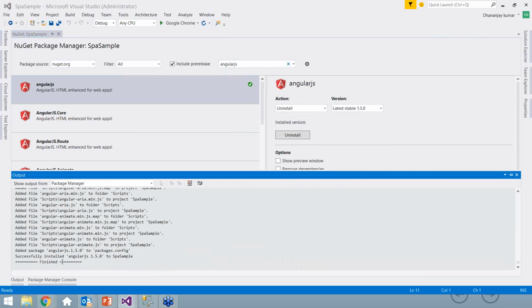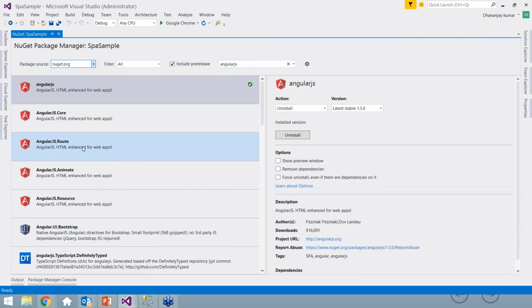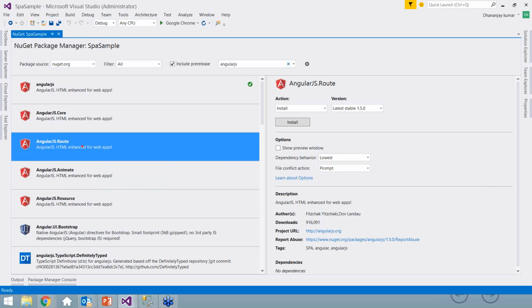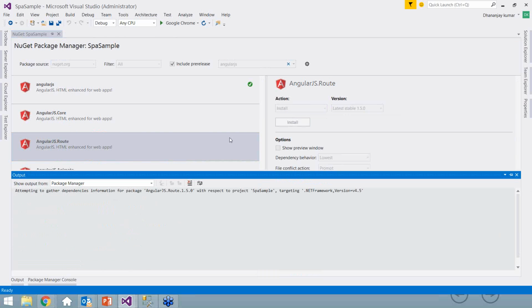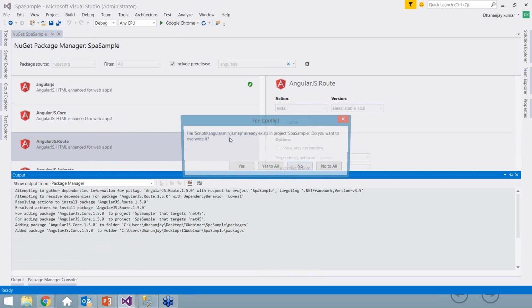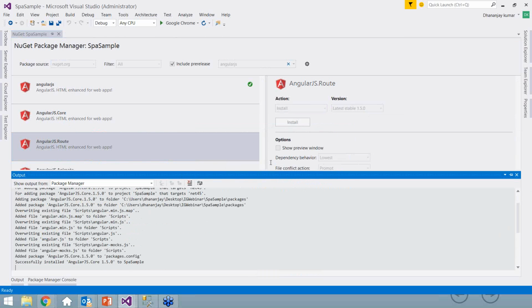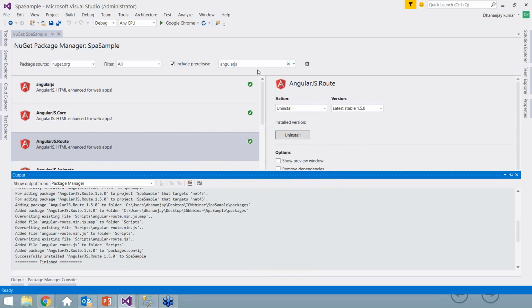Okay, so here you see the message at the bottom that AngularJS 1.5 has been added to our project. Let us go and add AngularJS route also, which I'm selecting from here. You can see AngularJS.route. So let me select that and install it. So we are going to install AngularJS route now. Okay, we'll say yes to all, and AngularJS route also got installed.